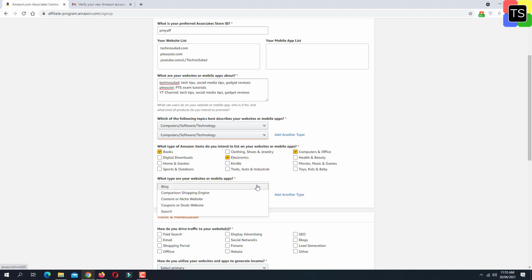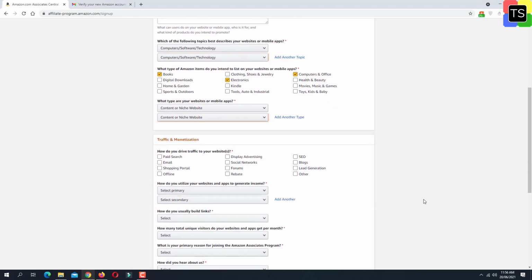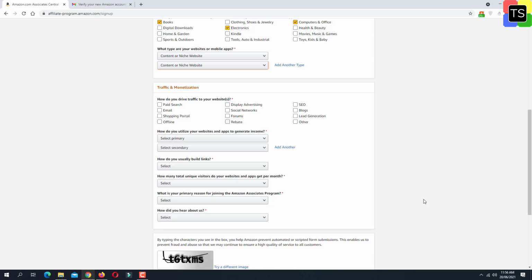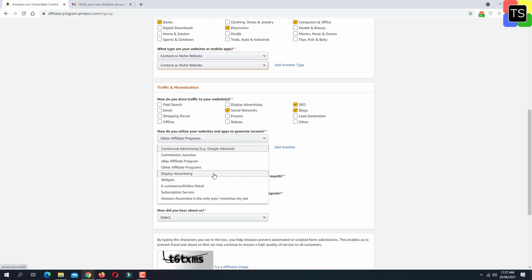Now select the type of your website, whether it is comparison website, content or niche website, coupon website or some sort of search website. I will choose content or niche website, but you can select the one as per your website type. Select the traffic methods that you use to drive traffic to your website. Best option is to select SEO, blogs and social networks. Next, select the same options that I have selected.